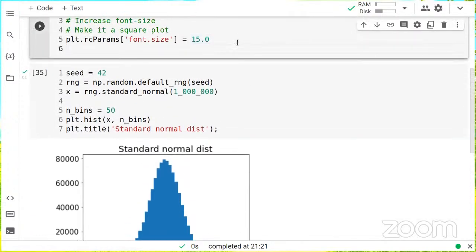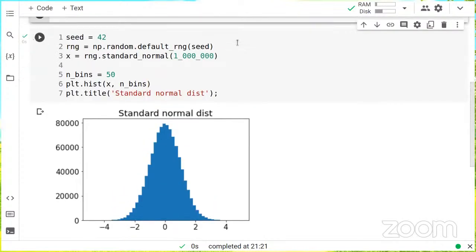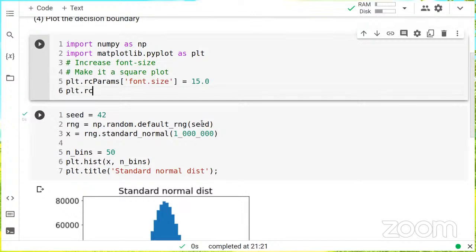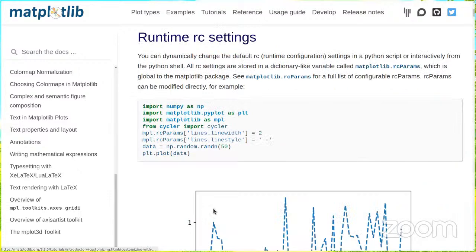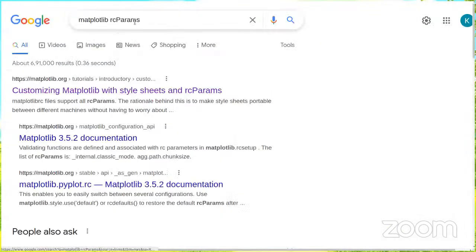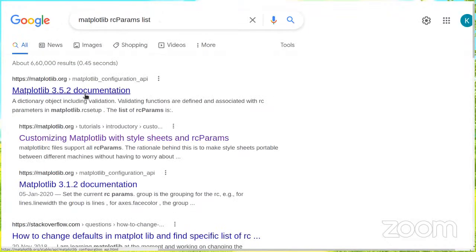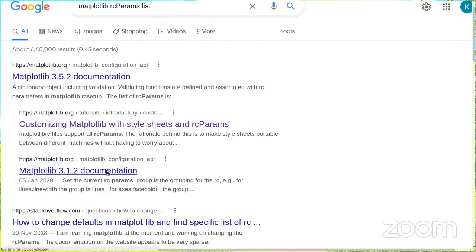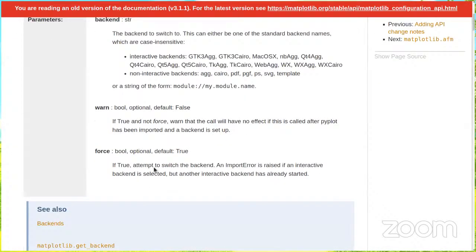The next thing I want is my graph. I need it to look bigger. Sometimes it becomes difficult for us to parse what is happening. So I need a list of all RC params. So what I'll do is, what is the, okay.